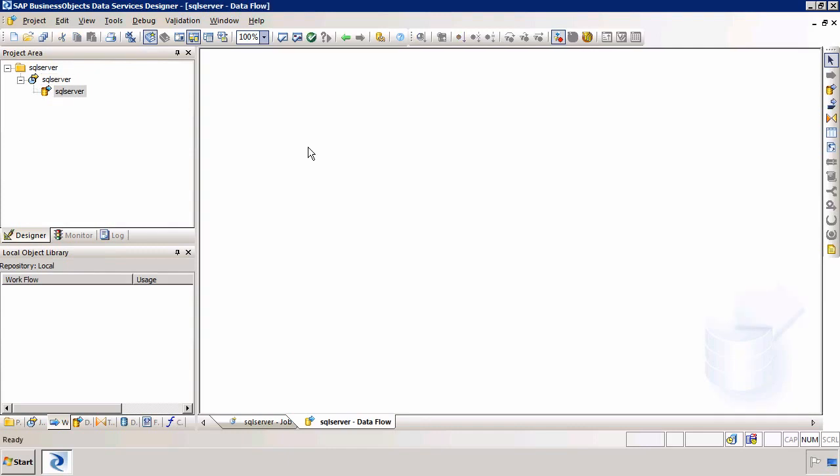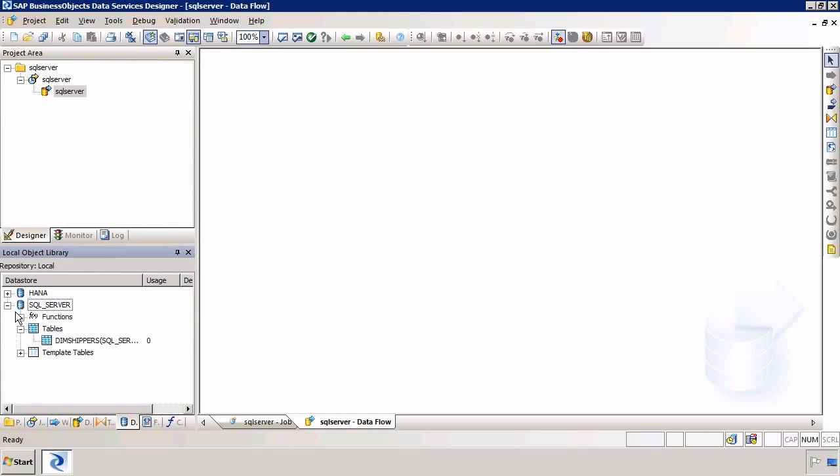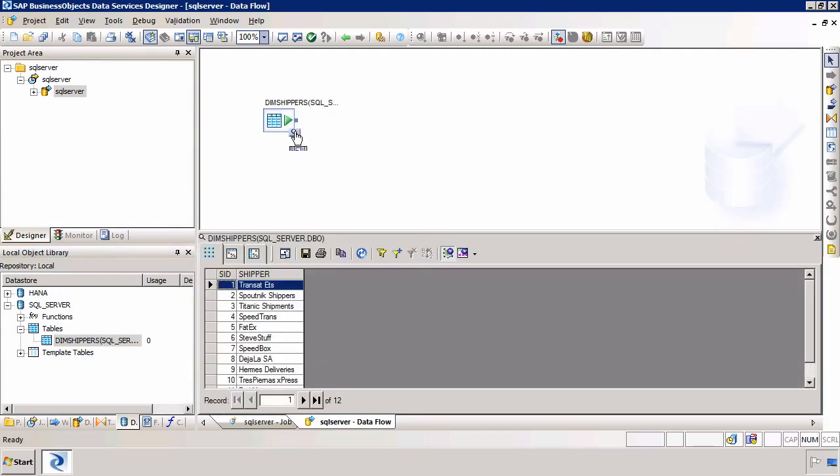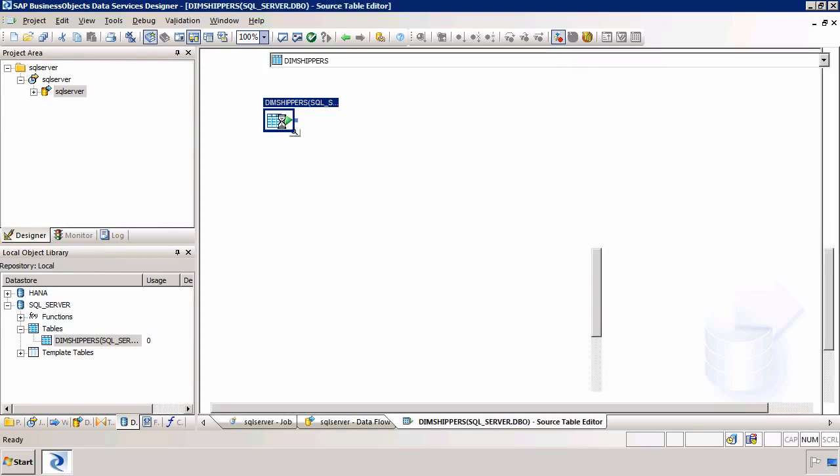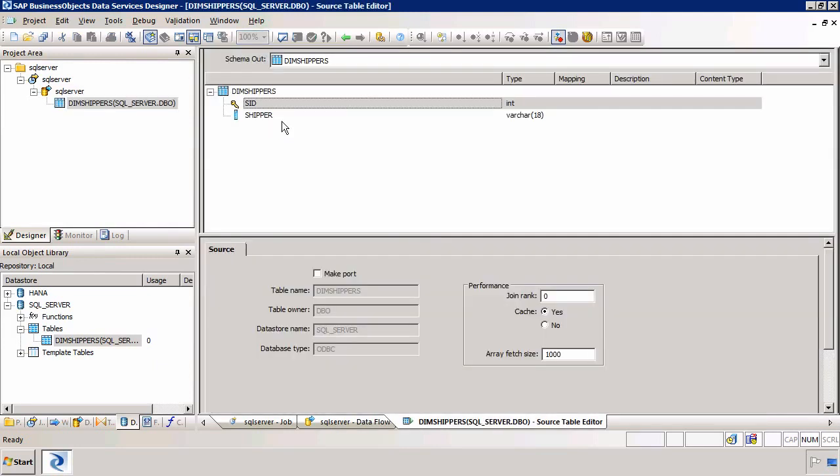So now within the data flow level, we can actually start to do our ETL, or extract, transform, load. We go back to our data store, we select the table that we want, in our case it's dim shippers, and we drag it and put it on our canvas. I can examine this table, of course, by selecting the magnifying glass, and also I can double click on the table and look at the data within.